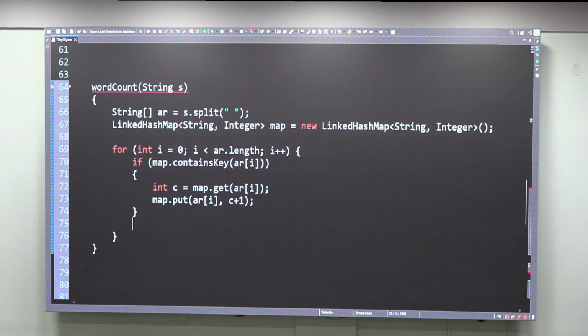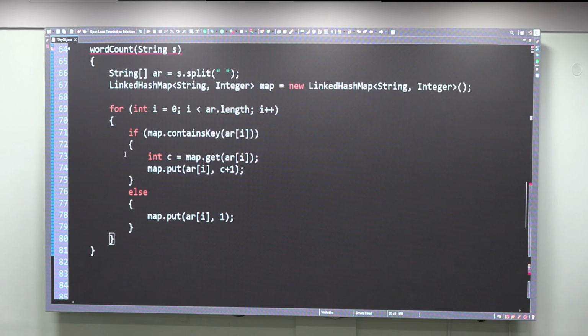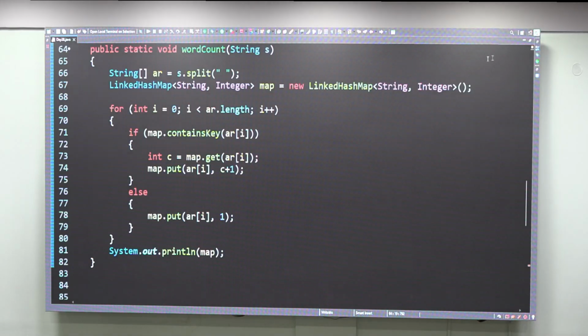Great. If the condition is false, in the else condition, I should directly insert it into my map with the default value of 1. So I'll say ar of i and give it 1. This is the same exact code that we have seen previously. First we'll print and check whether it is working fine or not. I'll write one simple print statement, print the value of map. I'll make the return type void, and also make this public as well as static. Right. What is the input?